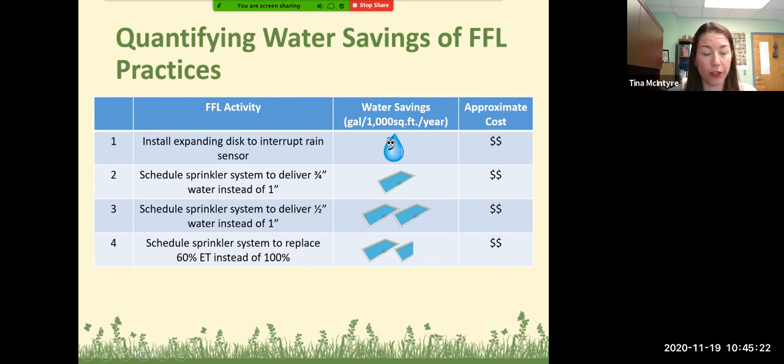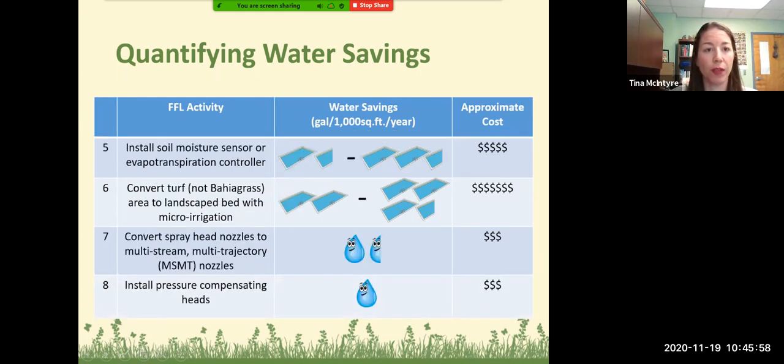So things that we're encouraging you to do is schedule your sprinkler system to deliver 3/4 of an inch of water instead of the 1 inch, and do it to a 1/2 inch instead of the 1 inch. And I'll show you a nice little video later that you can figure out how to do that, because most people say, Tina, tell me the amount of time I can run my irrigation, and there's a better way to do it. So I'll show you that. And then think about scheduling your sprinkler system to replace 60% evapotranspiration instead of 100% evapotranspiration.